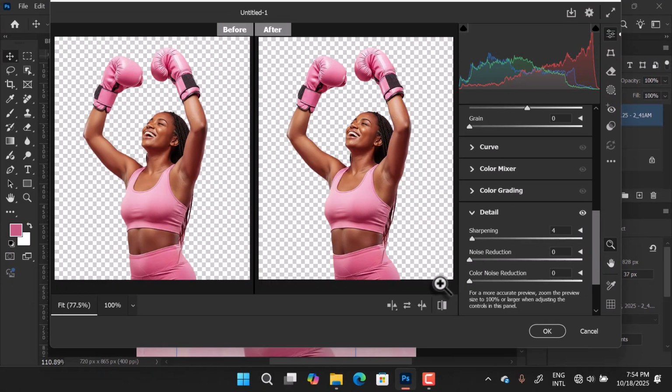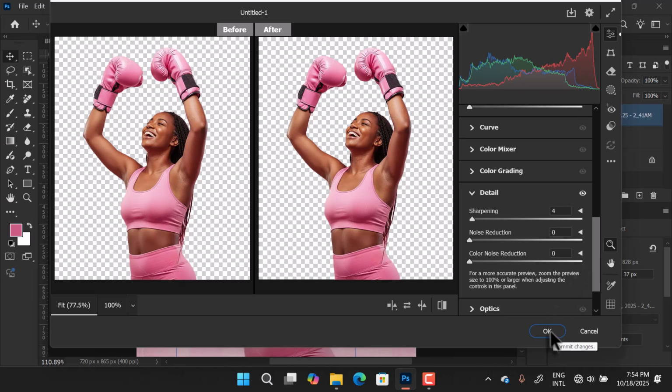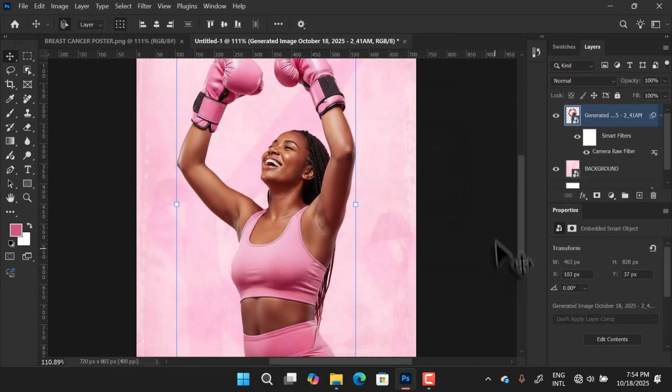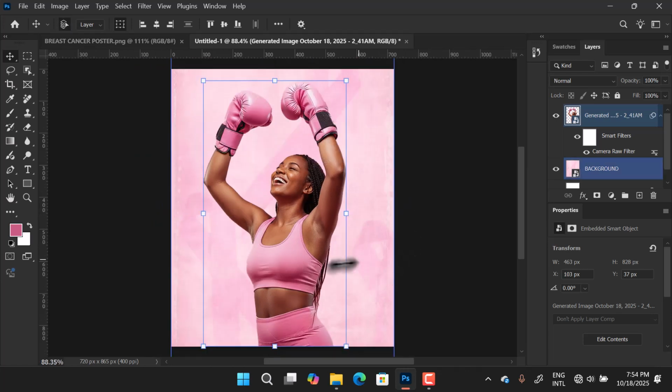Now let's check before and after. I think there is some slight improvement, right? So these are what I'm going to do, and I'll just hit OK. Good. Now the next thing we are going to do here is blend the image with the background. As you can see, it is not blending. So to blend your image with the background, just follow these steps.